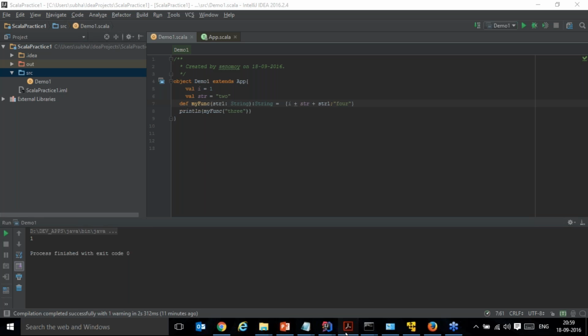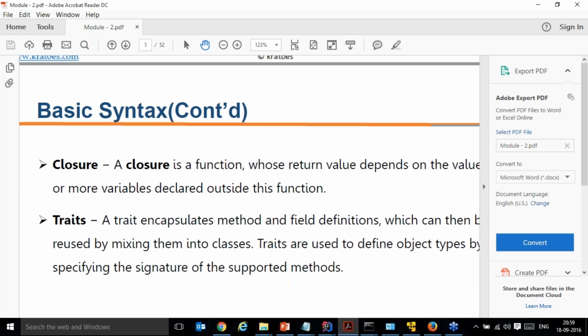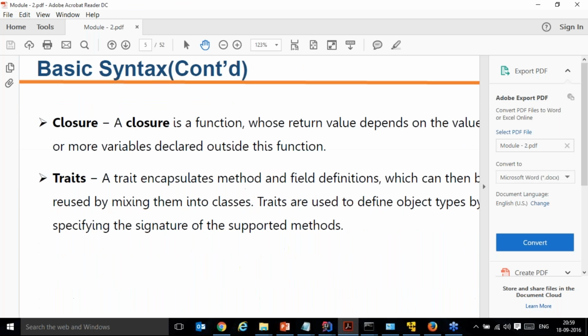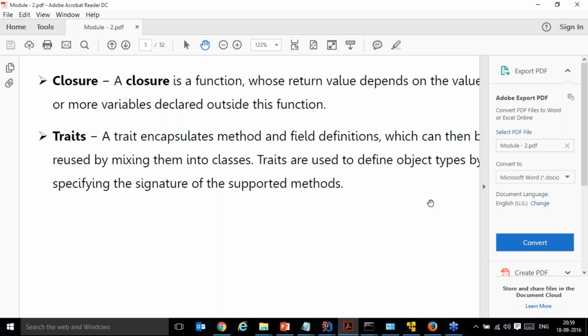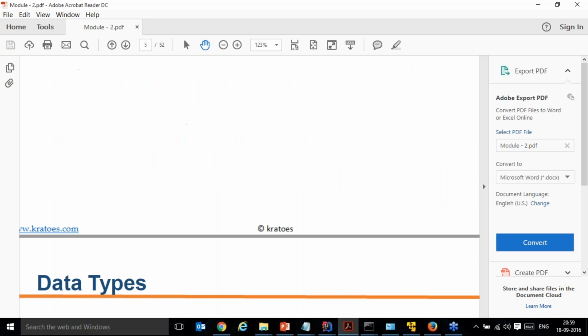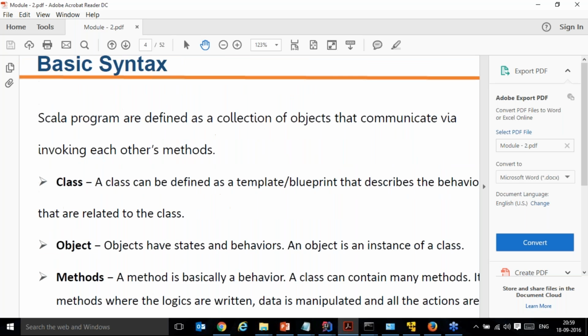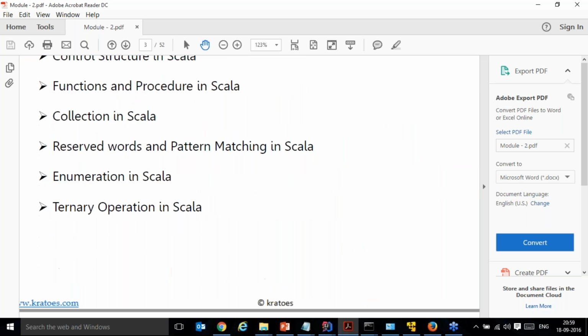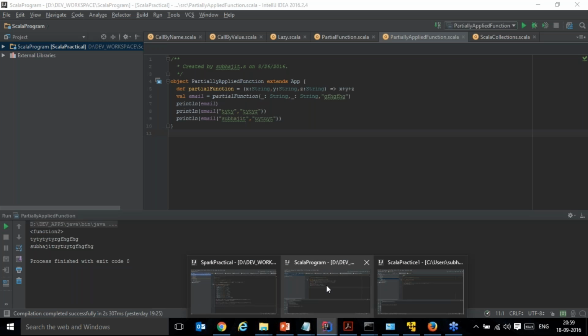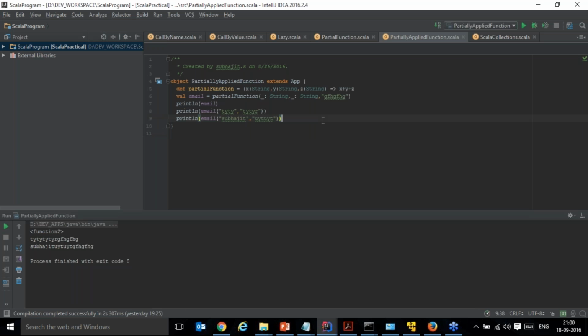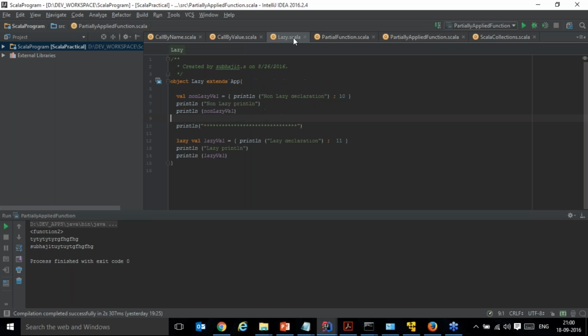Okay, so what's next? Closure, create. Okay, so we were talking about lazy. I already have one program over here. It's the best way to show you the difference between lazy and non-lazy. Whatever variable declarations we have done, those were non-lazy, or you can say normal declarations, right? So we'll see how it is different.